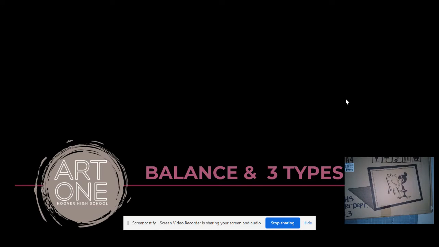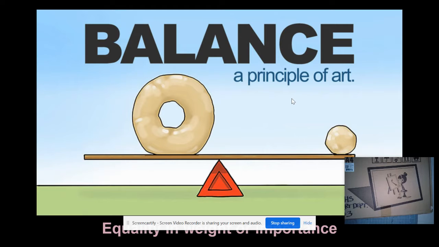Today, what we're going to be talking about is balance, and then there's three different types of art that we're going to discuss throughout the year. So we're going to introduce you to those today. So balance is a principle of art.